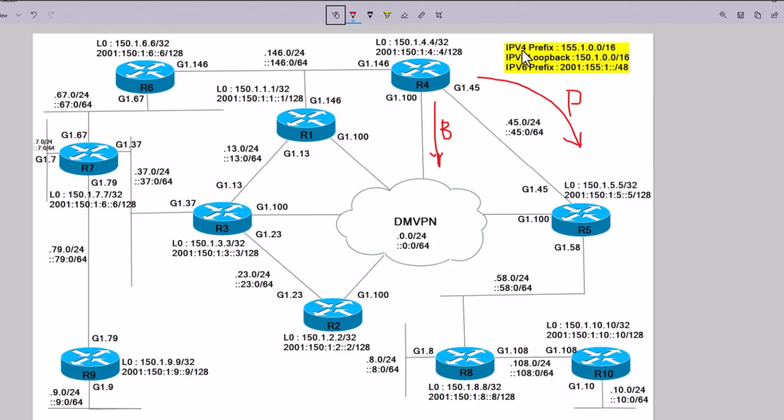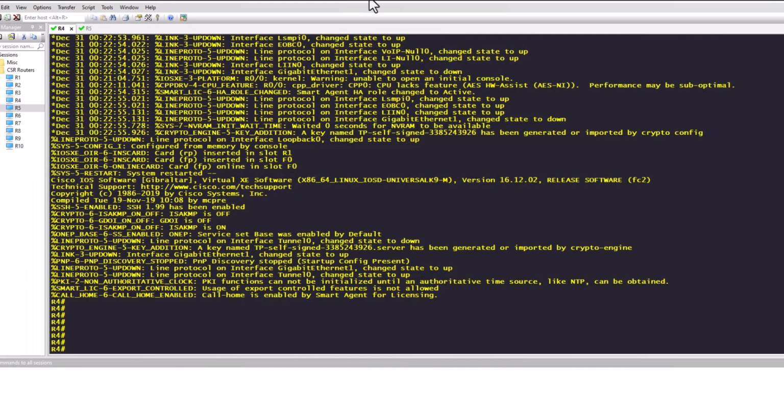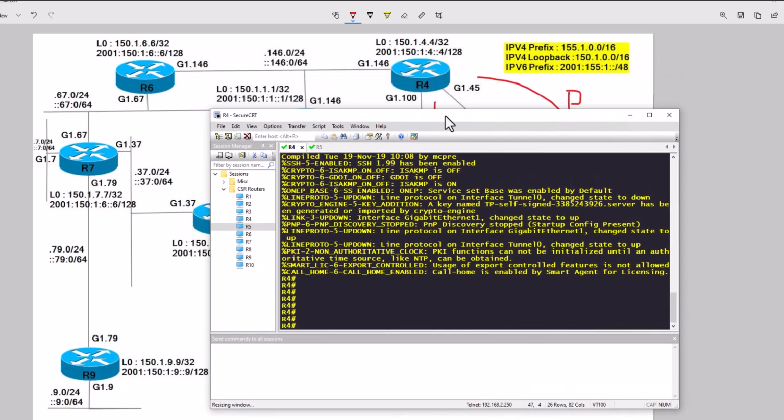So the IPv4 prefix addresses are in the range 155.1.0.0/16. The loopback IP addresses are in the range 150.1.0.0/16. So you can see the loopback IP of R4 is 150.1.4.4 and R5 is 150.1.5.5. I'm going to show you shortly the IP addresses which have been configured, the DMVPN tunnel, and then we will do the configuration. Okay, let's jump to the console of R4.